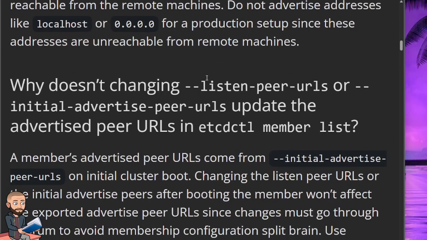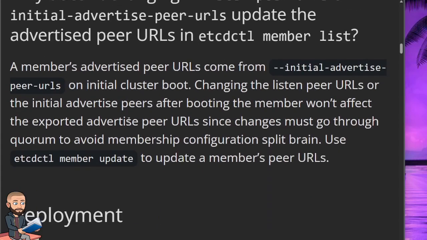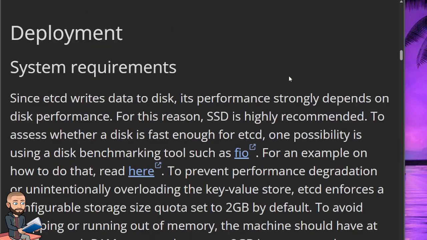Now, why doesn't changing the listen URLs update the advertised peer URLs in etcdctl member list? Well, a member's advertised peer URLs come from initial-advertise-peer-URLs on initial cluster boot. Changing the listen-peer-URLs or the initial-advertise-peer-URLs after booting the member won't affect the exported and advertised peer URLs, since changes must go through quorum to avoid membership configuration split brain. Use etcdctl member update to update a peer's URLs. These are always fun to read.